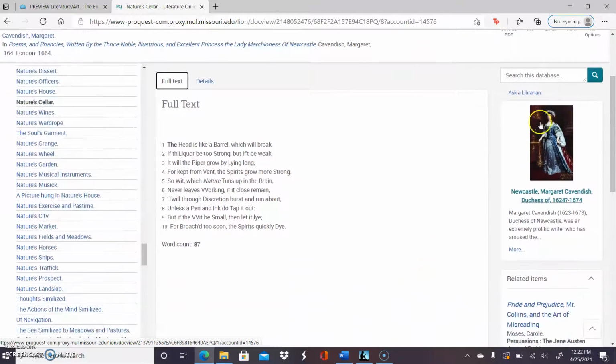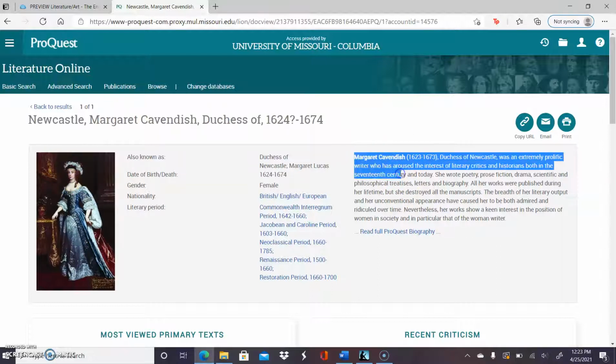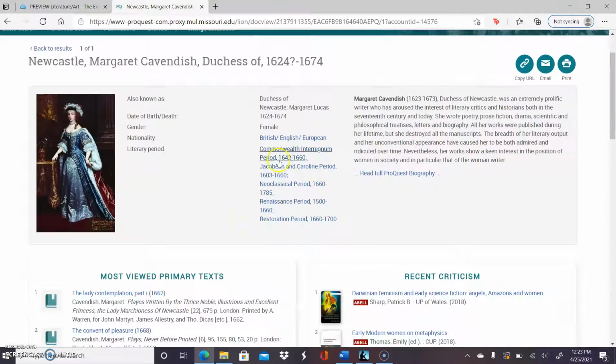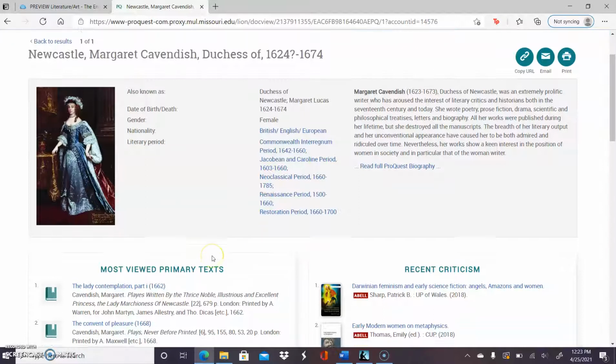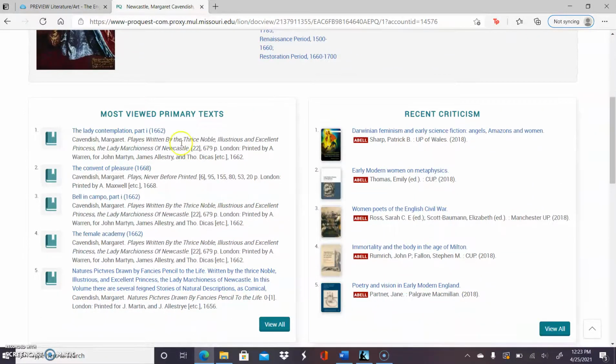And I'm seeing here on the right side that we've got a little bit about Margaret Cavendish herself. So I'm going to click in there. And we have pulled up an image of Margaret Cavendish and a little bio about her. And we also can see the time periods that she was writing in. So that includes the Restoration period and the Neoclassical period, which are often linked, and that was what we were specifically looking for.